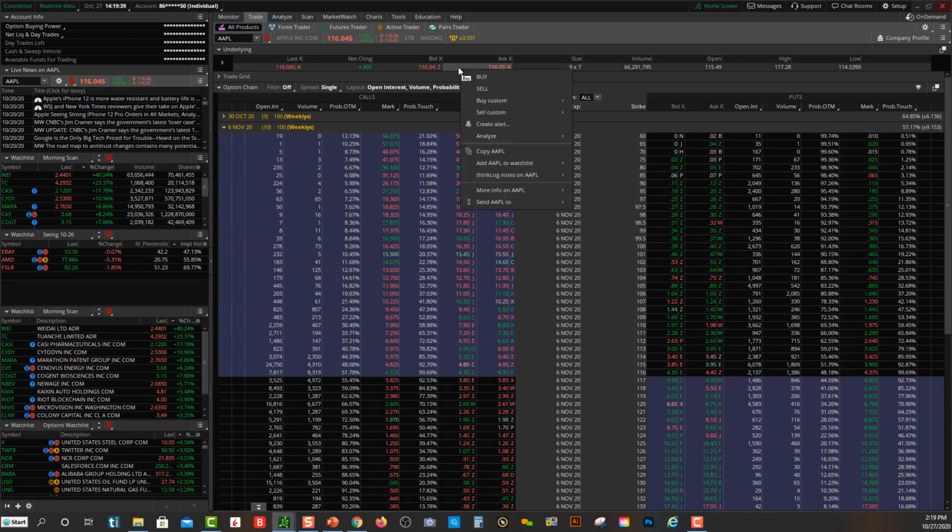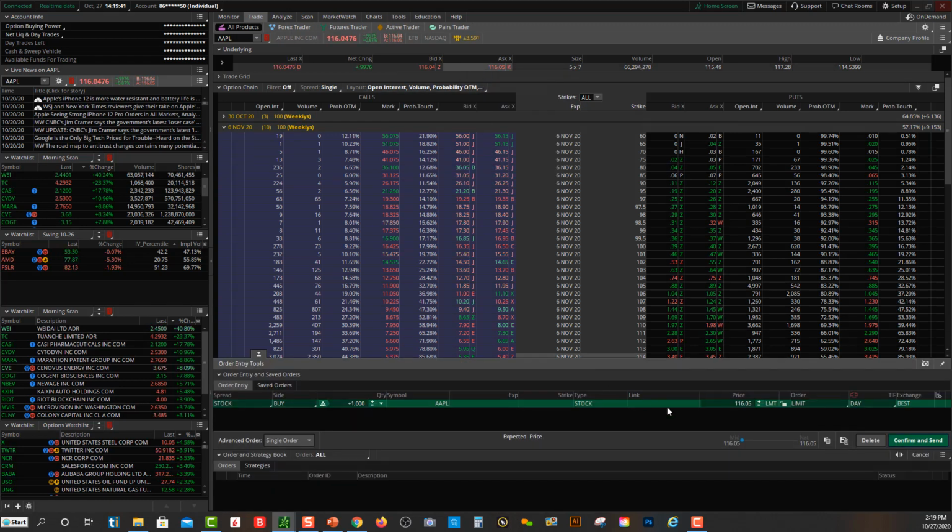If I want to do a market order, I would just do buy and change this from limit right here to market. And the moment I press this in, it's going to fill at the best price. Again, if it's a very highly liquid stock like Apple, it's fine. You can use a market order if you have those one to two cent spread differentials.